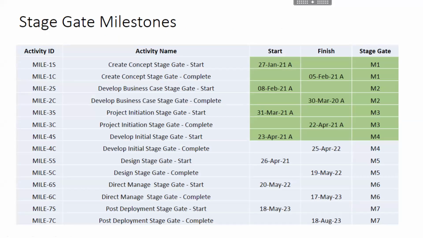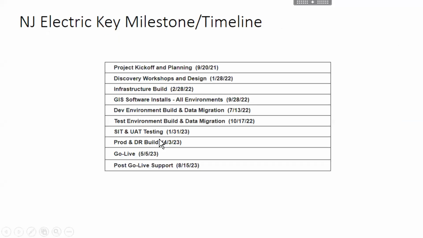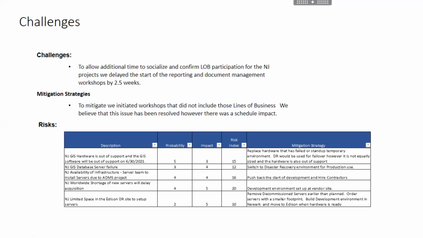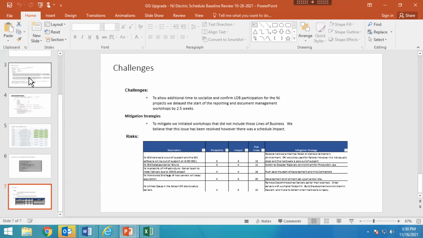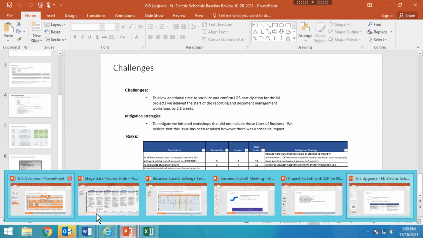Then we talk about the stage gate milestones. What are my dates? These are some key milestones we have within the project, identified here. This is reviewed with the GPM, my group product manager, myself, the scheduler, and the IT EPMO representation. Any challenges and risks that we have. And that's it. So that's how you baseline. You go through this process to baseline your schedule and your financials. That's the deliverable there.